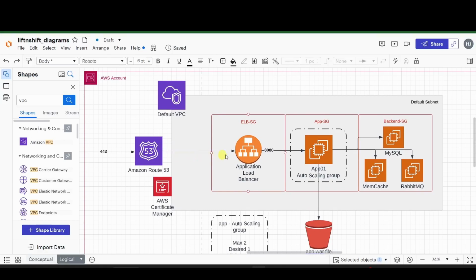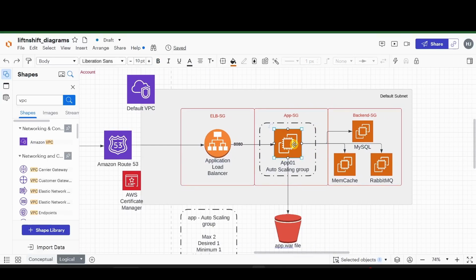From Route 53, they're going to go to an application load balancer as shown in the conceptual diagram. And then from that, the app load balancer is going to forward it to our app servers on port 8080. And then the app server can connect to the backend systems, which is an EC2 instance with MySQL, another instance with memcache, and a RabbitMQ one.